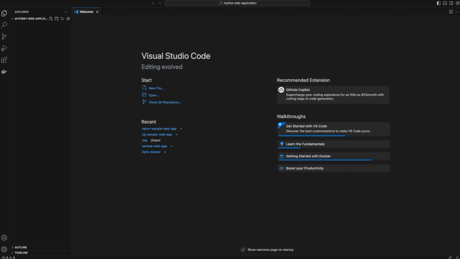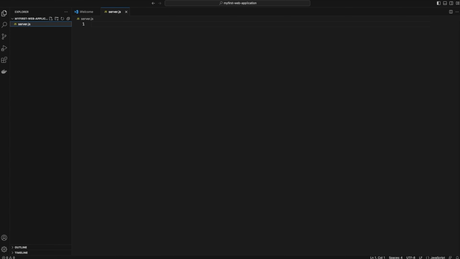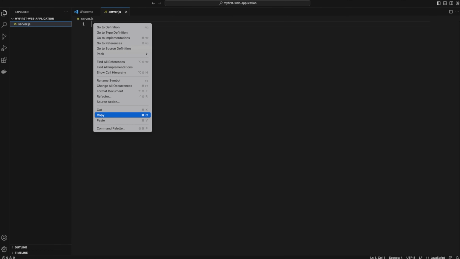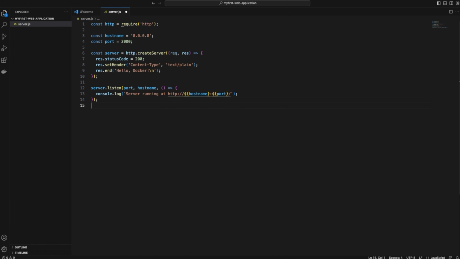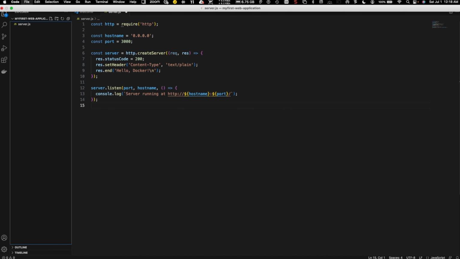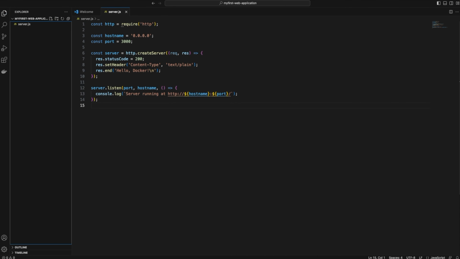Now in this, you see this plus icon. You click this. I'm going to create a file named server.js. In this, I have code, so I'm going to paste it here. So that's the code under server.js. Afterwards, I'm going to save this. Then this is the only file.